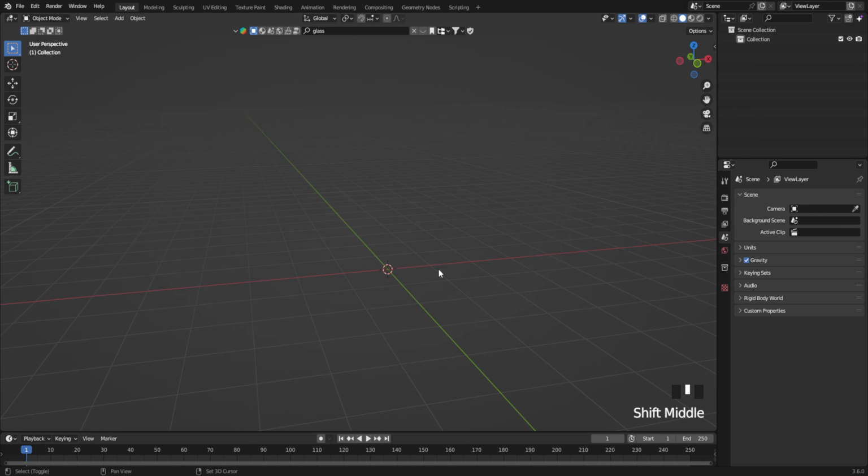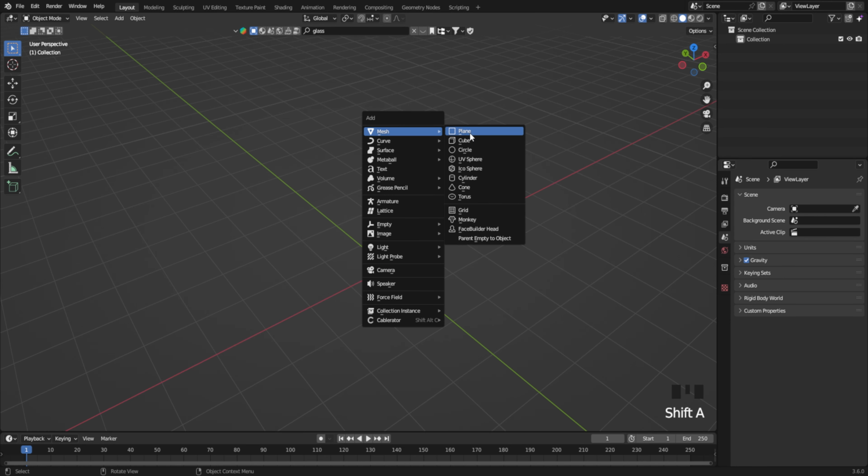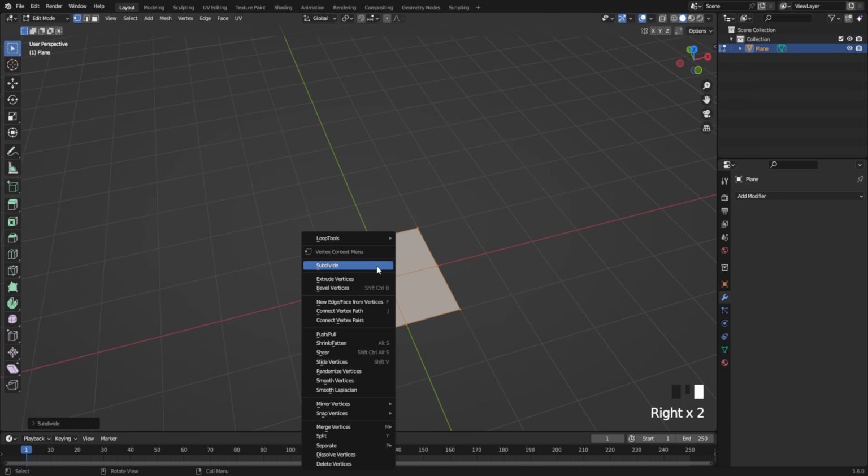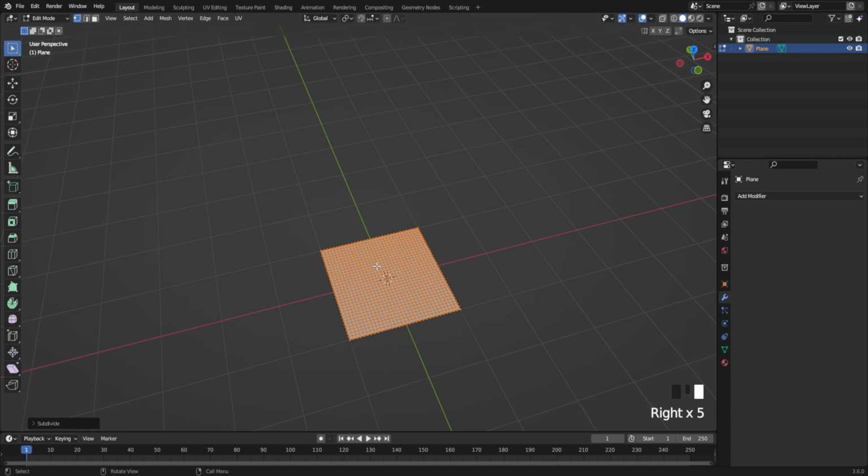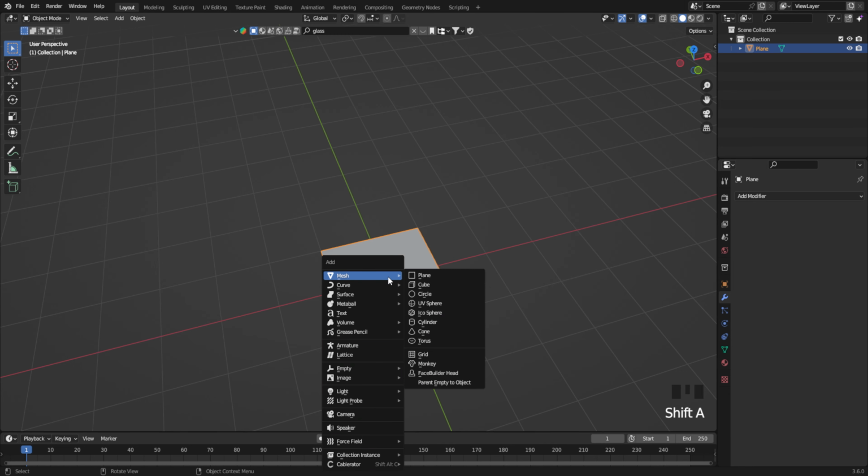Today we are going to see how to deform any object in Blender. In my case, I'm going to add a simple plane here, and let's subdivide it multiple times, like this. Once it's done, add an empty in the middle of that object.